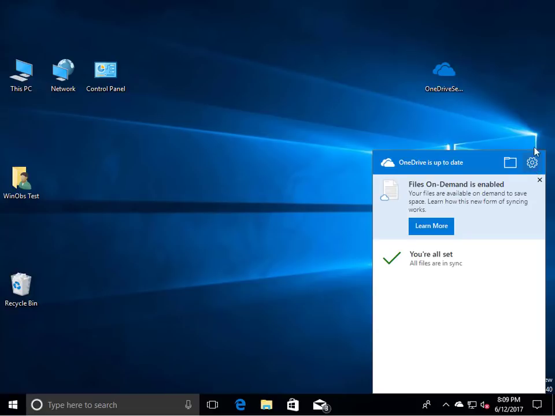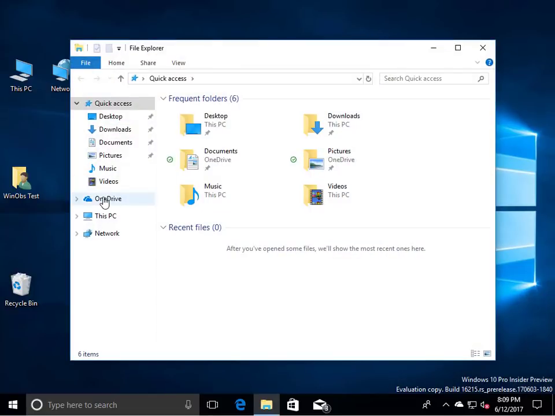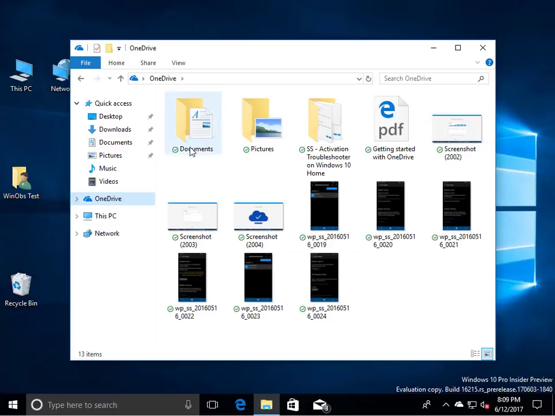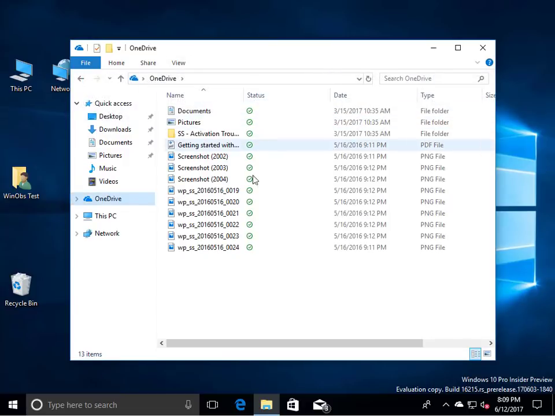So I'm going to close this, and I'm going to open up my File Explorer here, and I'm going to click on OneDrive. And as you can tell, I'm starting to see some of the check marks that are different from the old version. They're really bright green ones, but I'm going to change the view because I want to turn on the status column. The status column right here really shows you the status of your files. Now, all of these files are showing as locally available files, so that means they're available on my device.